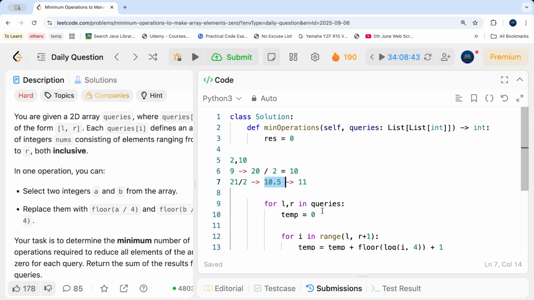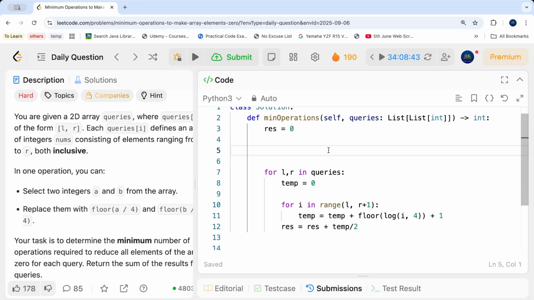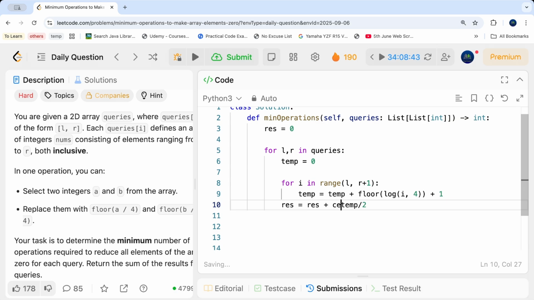So we can take the ceiling of this. I can simply say that whatever is my temp, just divide it by 2 and take the ceil value of this. And this is going to tell me how many operations we need to perform to convert all the numbers from L to R to 0. Now I could simply return the value of result and submit this.